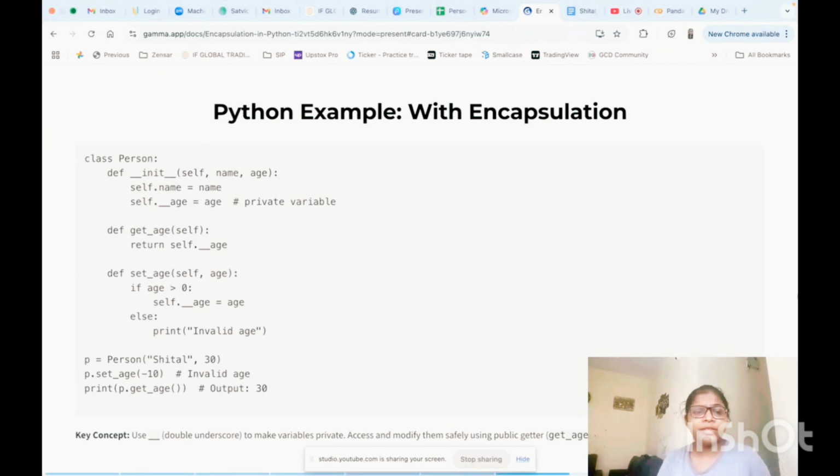So here, as you can see in the notes, the key concept is using double underscore to make a variable private, and accessing and modifying it safely using public getter and public setter methods. So in this case, you have understood how using encapsulation we are validating the data and making sure that the data is private as well. The two important takeaways are: one, we are making the data private using double underscore, and the second, we are using public getter and public setter methods for validation of the data. So this is how you can use encapsulation in a very easy way.